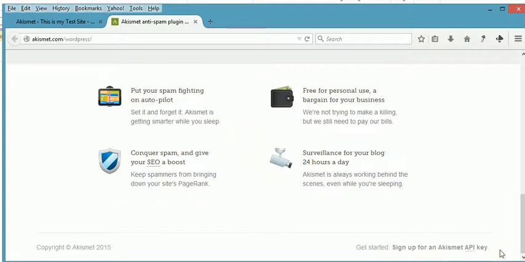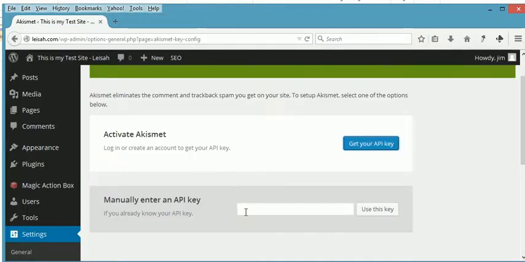Sign up for an ASCII key. Well, I've already got one, so I'm not going to go any farther on this. So you put your code right there, and click on this, use this key, and you're all set. I don't want you to see my key, so I'm going to enter it now and get it over with.